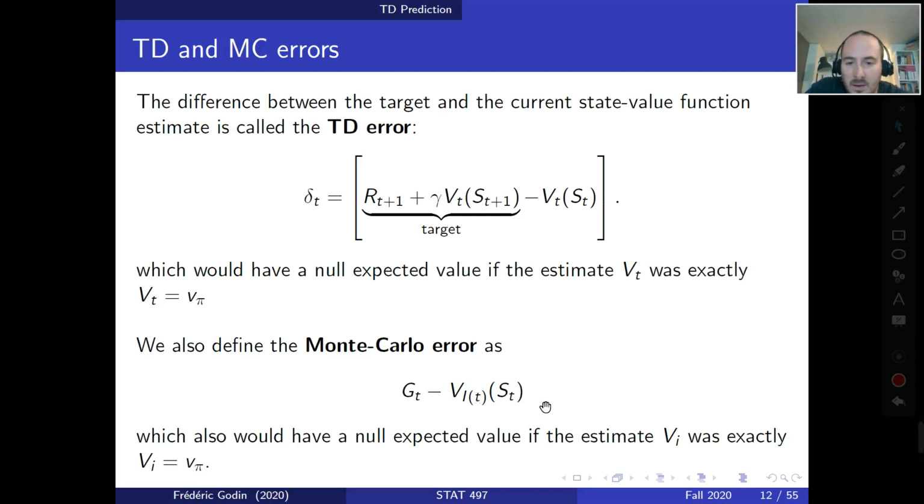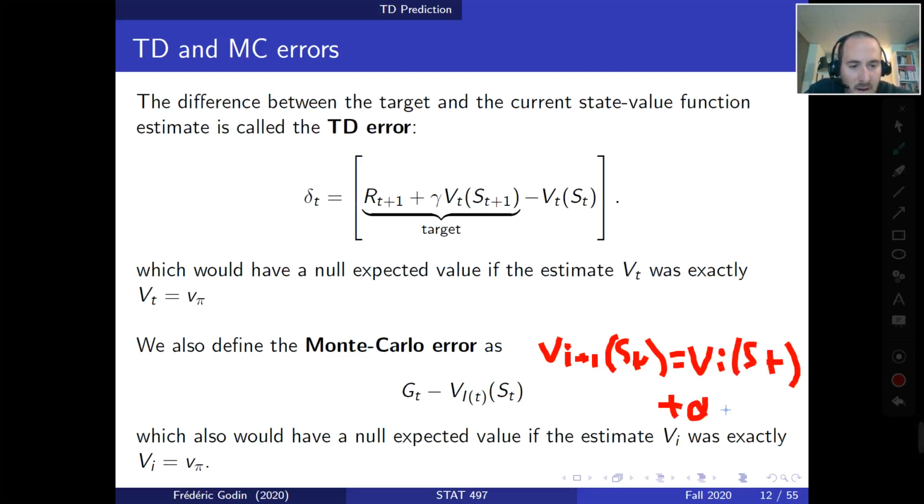Recall, why do we call this Monte Carlo error? In the Monte Carlo algorithm, we had something like V_{i+1}(S_t) was V_i(S_t) plus alpha times G_t minus V_i(S_t), something like that, where i is the episode in which time t is.